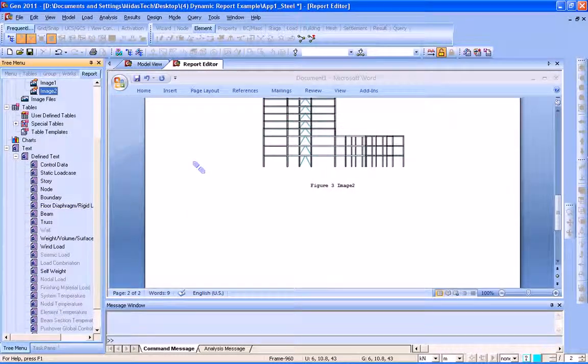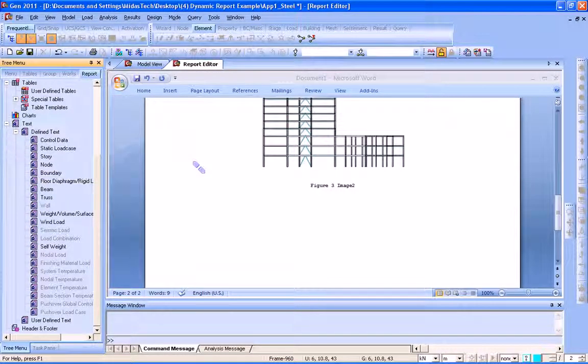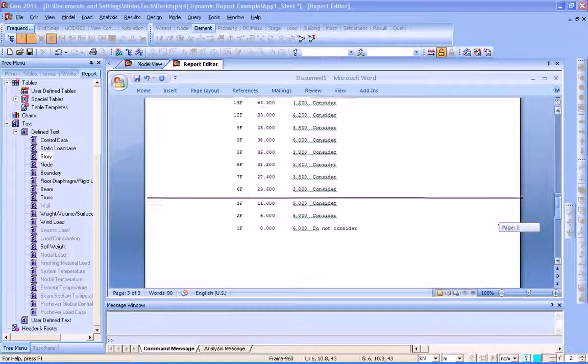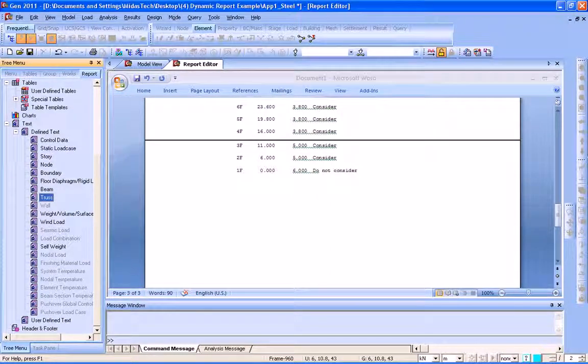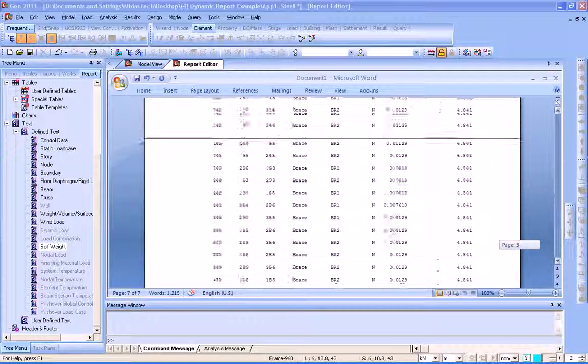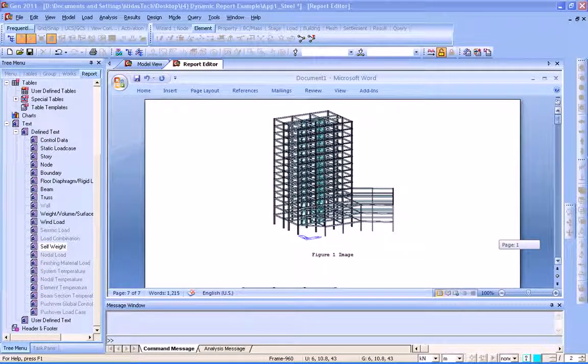Also, if you want to input more detailed data such as the nodes and story data, just click and drag and drop. The story data was inputted automatically, and truss data and self-weight data you can input in a simple way.